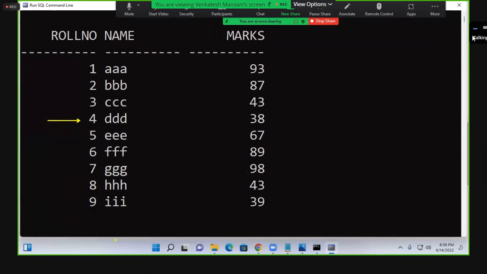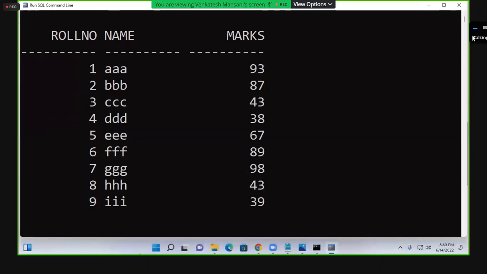Suppose the cursor is here only. If I call rs dot relative plus 3, from the current position, 1, 2, 3, it comes here. If I write minus 3, 1, 2, 3. Okay, like that. Relative means from current position. Absolute means starting, ending. Positive number, forward direction. Negative number, backward direction.